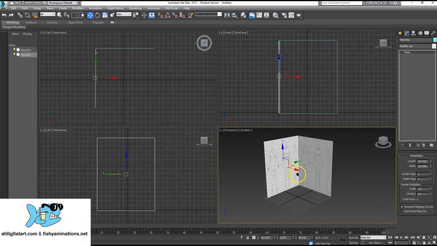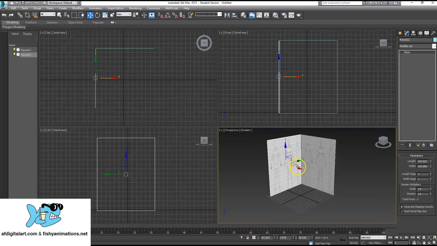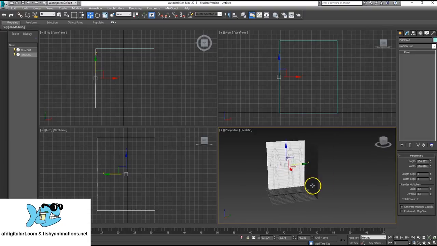All right, so this is our planes. I'm going to actually pan around here. Hold down the middle mouse wheel, it's kind of pan around. Hold the Alt key and then the middle mouse. Move around here and rotate around.